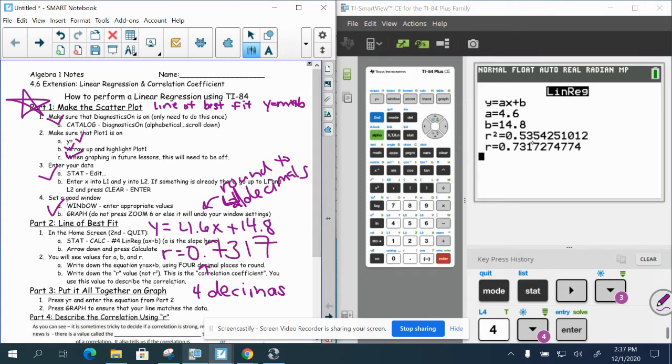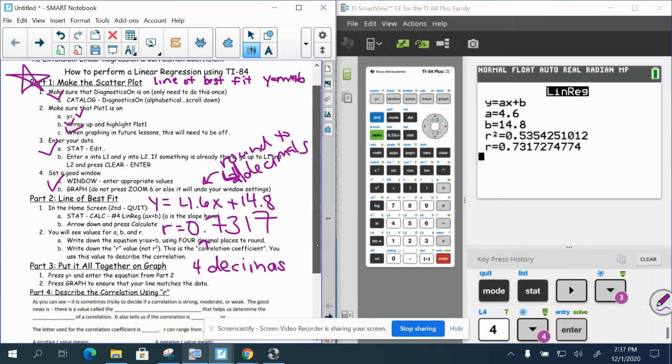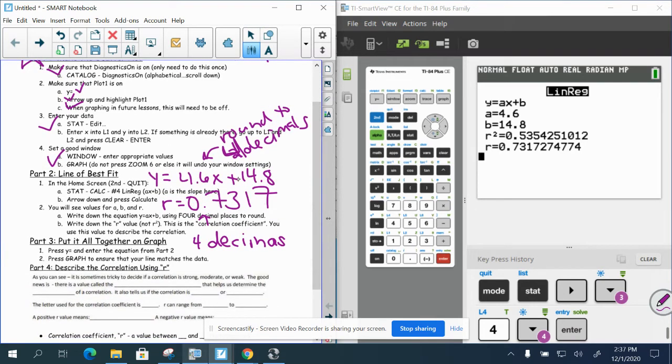0.7317. Make sure, please, that if this was a number greater than 5 or greater, then you would round the 7 up to an 8. Okay, some people still are not doing rounding directions properly. Okay, so now you would describe the correlation. So I would say that this is definitely positive correlation because it's plus and it's going up. So this is positive correlation, but I wouldn't necessarily call it strong. I would say strong is like 0.8 or higher. So this is just positive correlation.